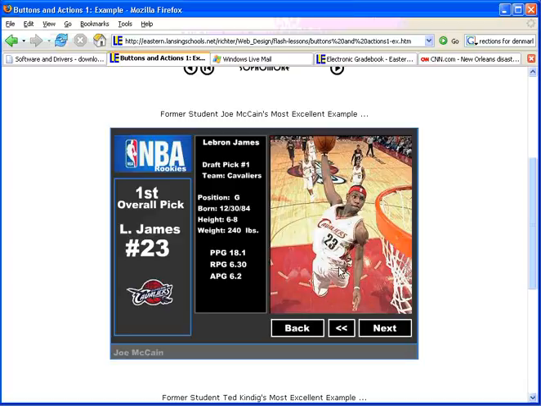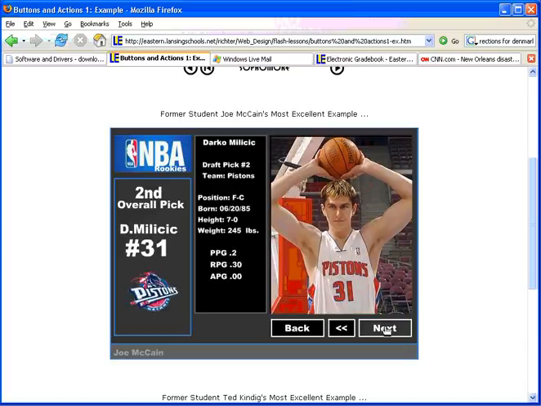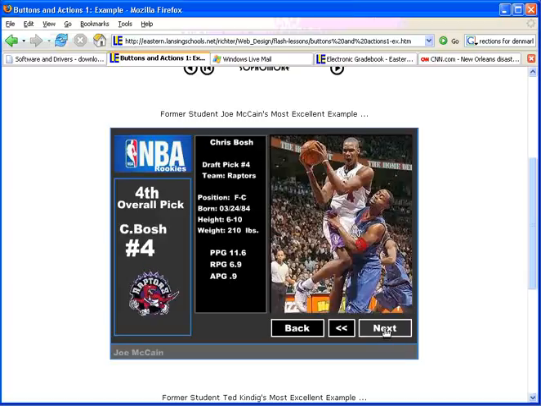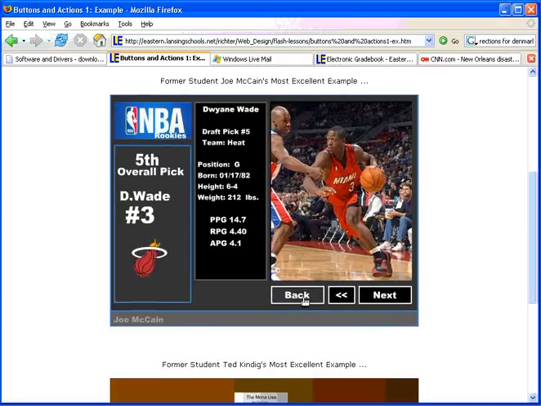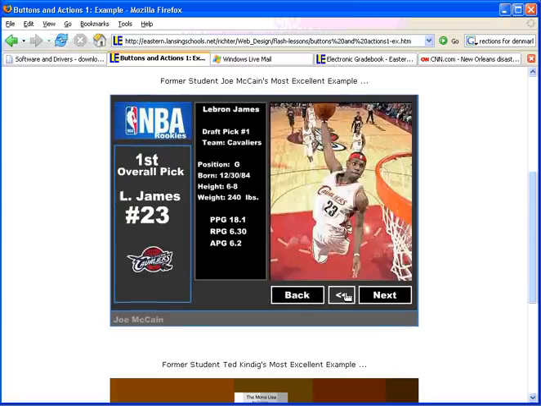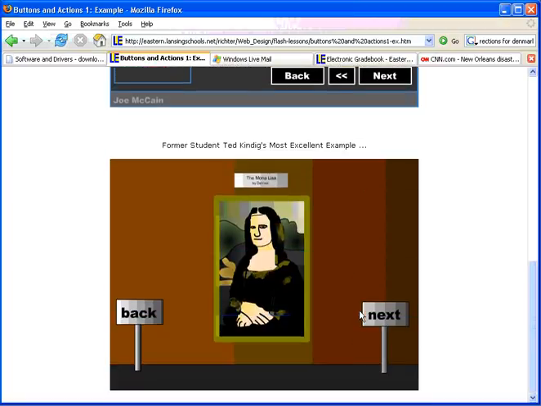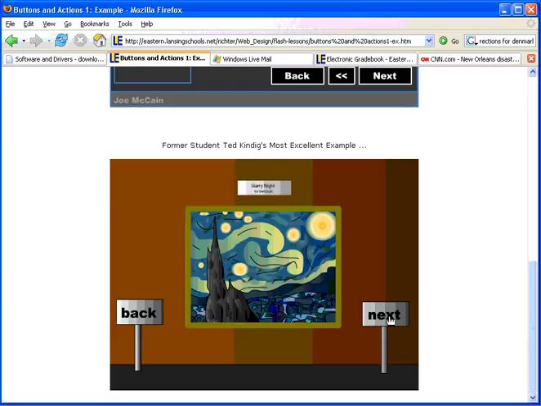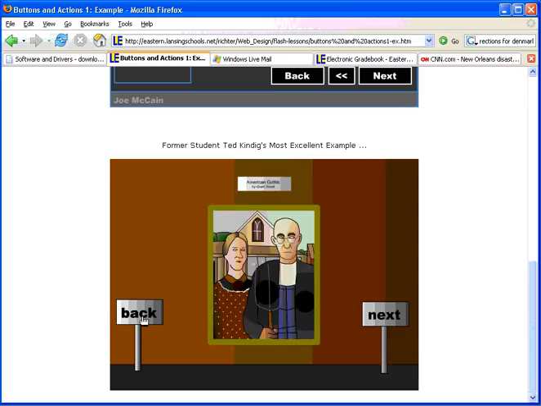Here's a little better one that one of the kids did a couple years back, Joe McCain. Added some sound effects, like a little camera. Some of the top picks in the NBA draft. Go back, forward, like in reverse. He's added graphics, added in some facts about each player. Just done a really good job putting this together. And here's another one that Ted Kindig did with famous works of art that he recreated. Very cool stuff.